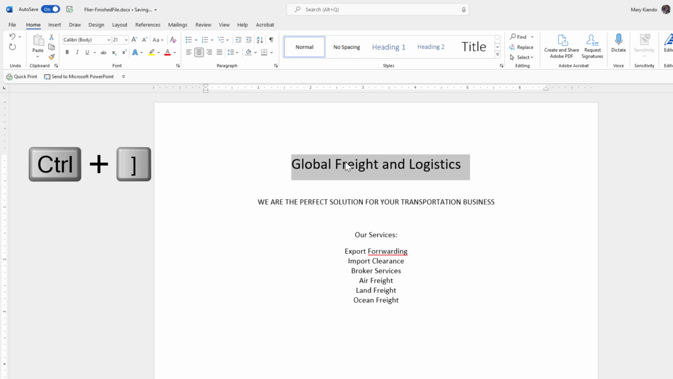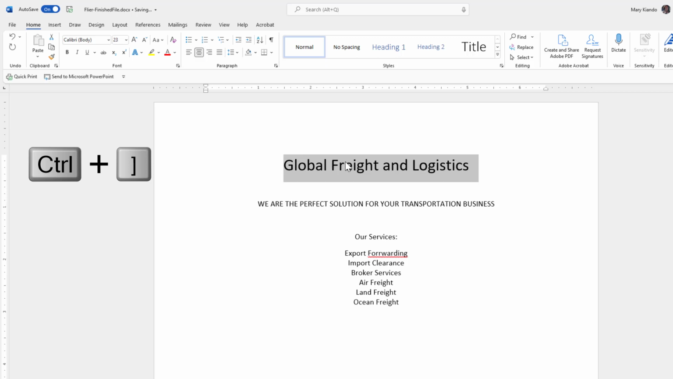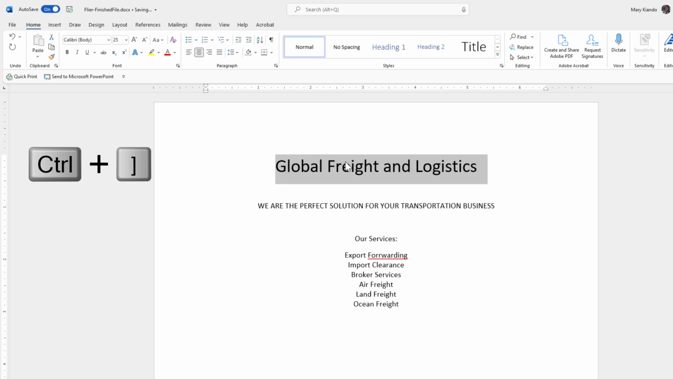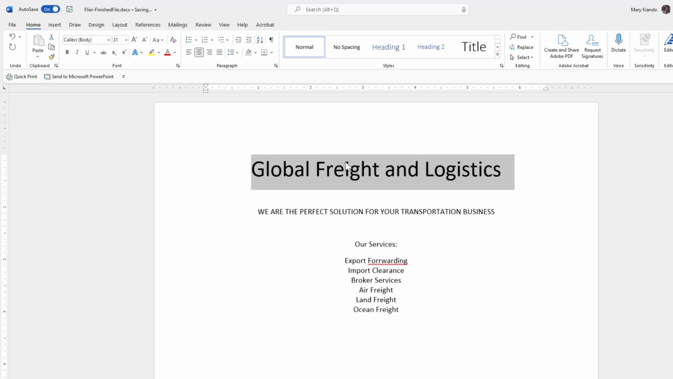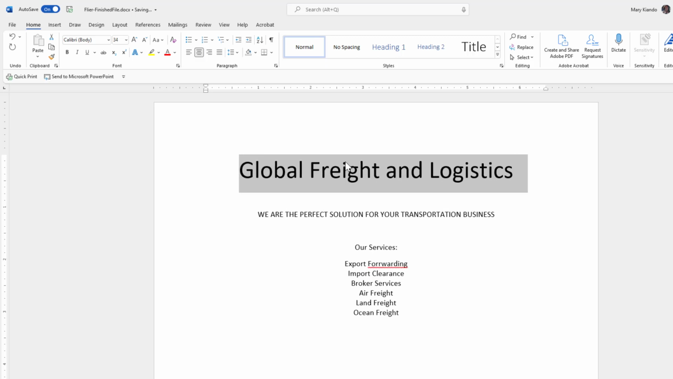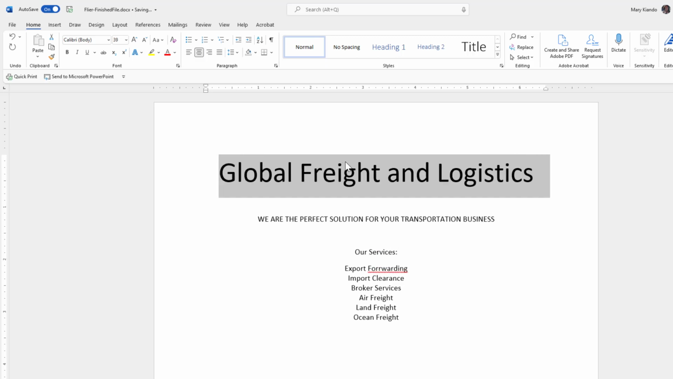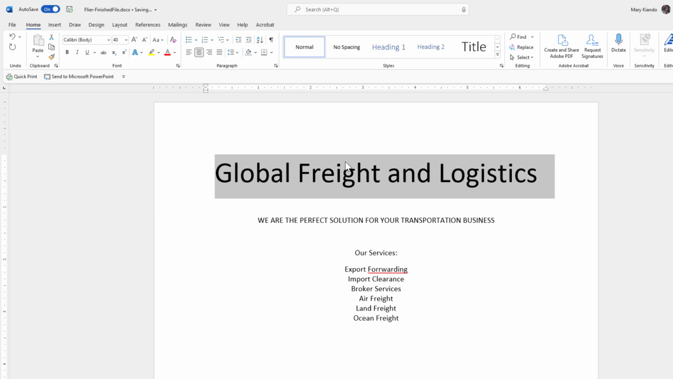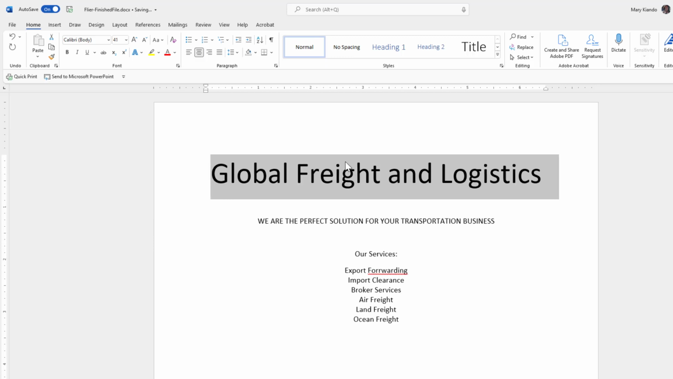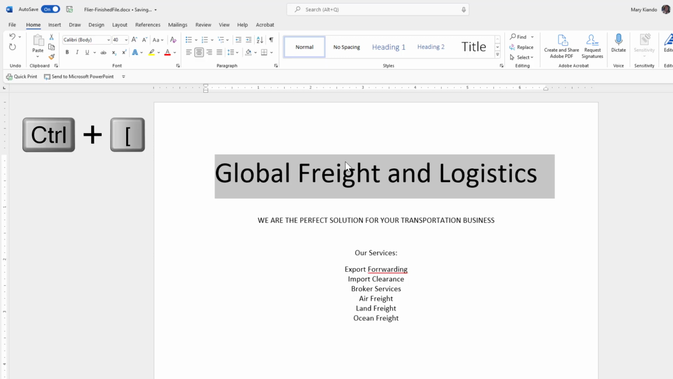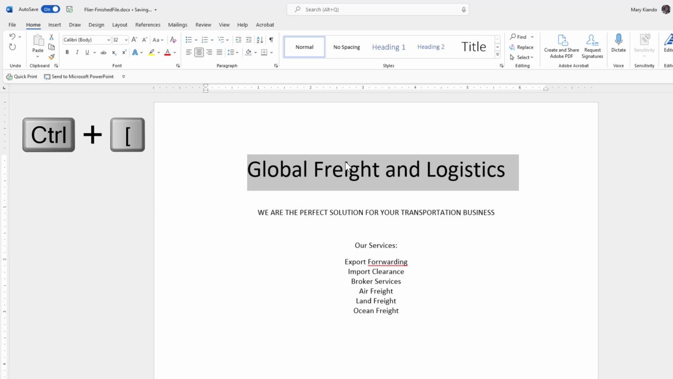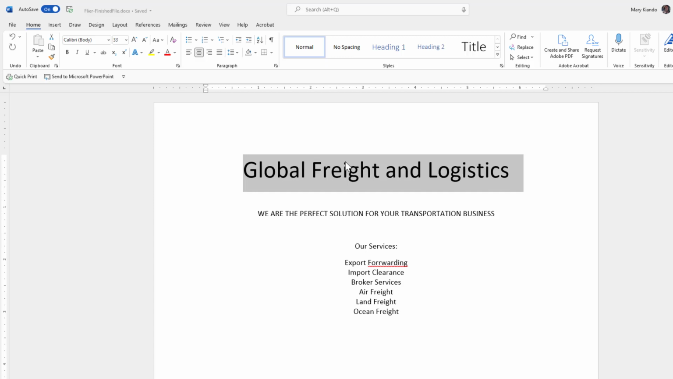So I'm increasing the font size. I'm still holding down the control and pressing down the square bracket. So I'm increasing until I see the size that I want. And if it's too large, and I don't want that same size, I can use this other square bracket to decrease the size. So I'm decreasing the size, and I want this to be 39.